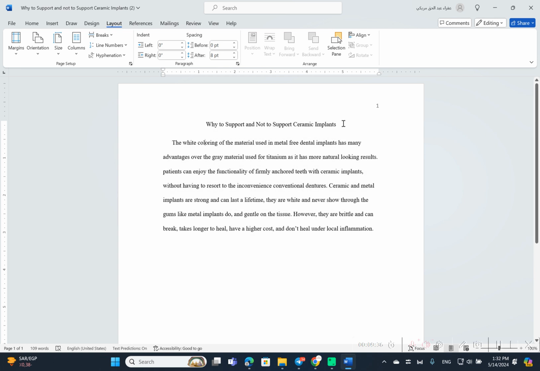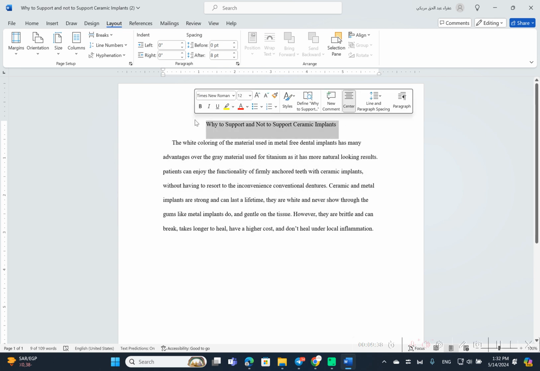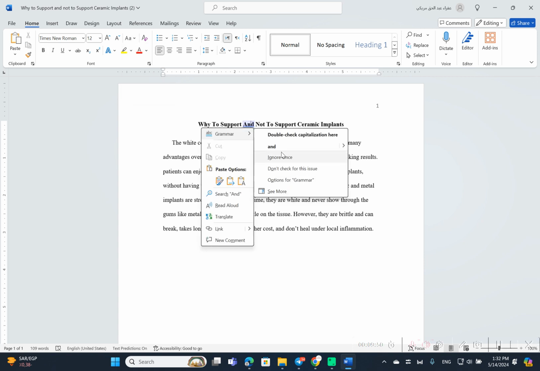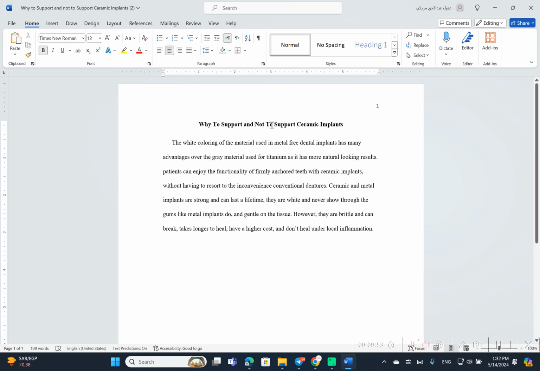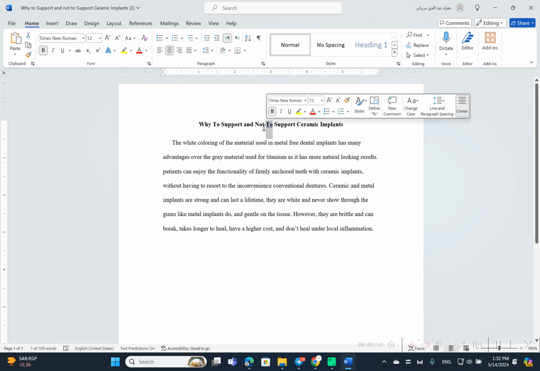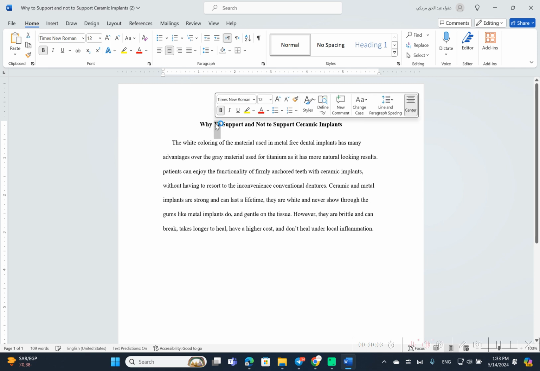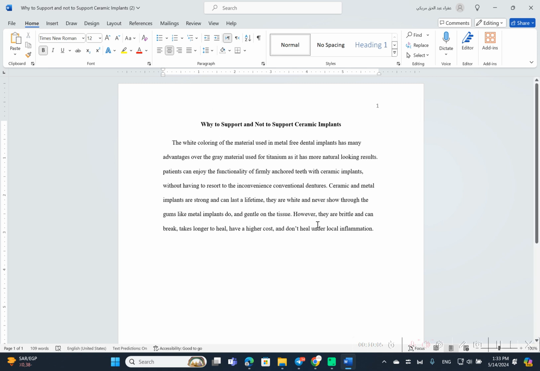And then you can see that the title is not bold, and you need to capitalize each word. You can see now there's an underline, and also this word shouldn't be capital, and these another two shouldn't be capital.